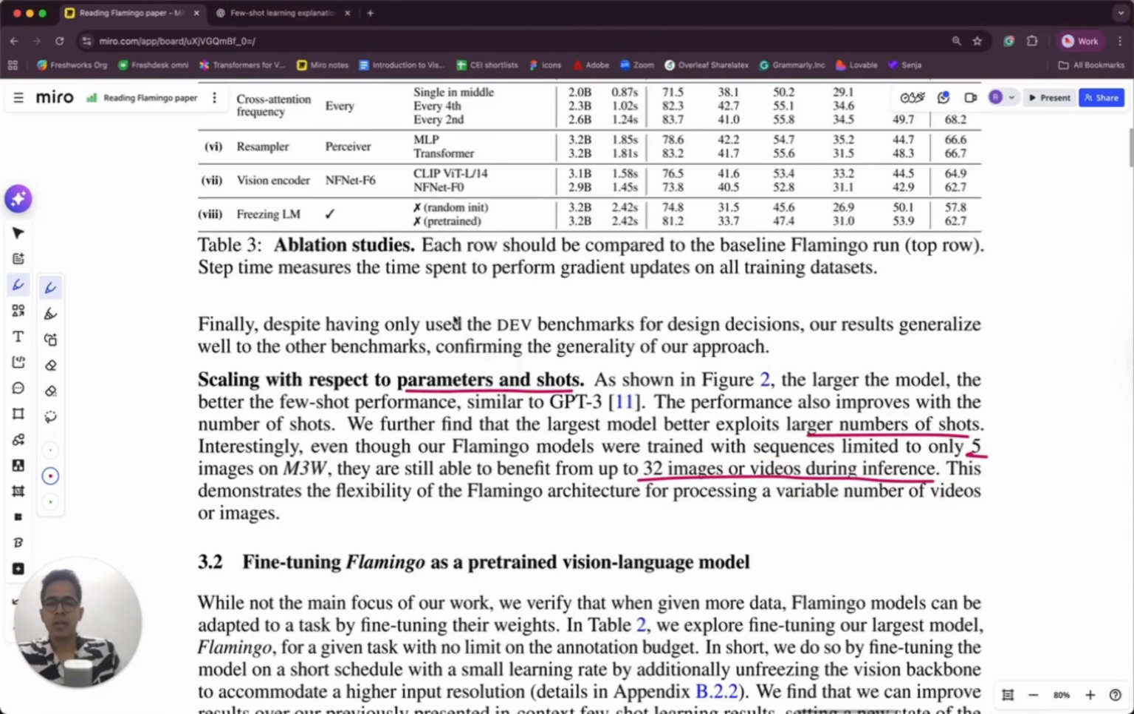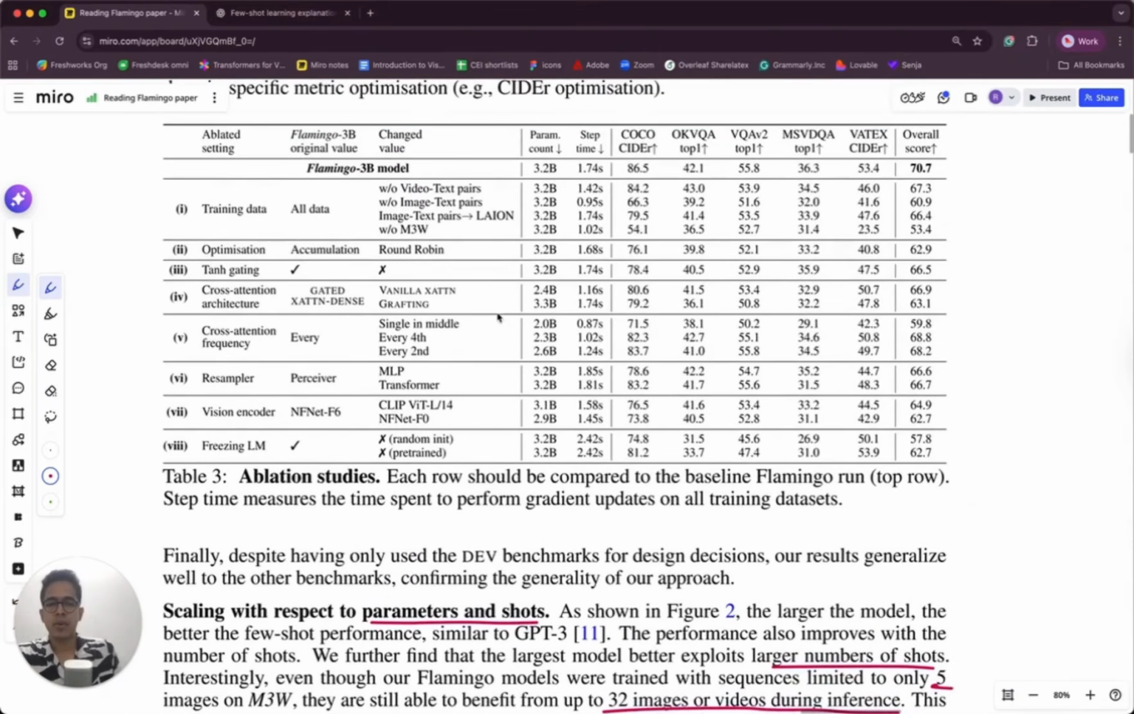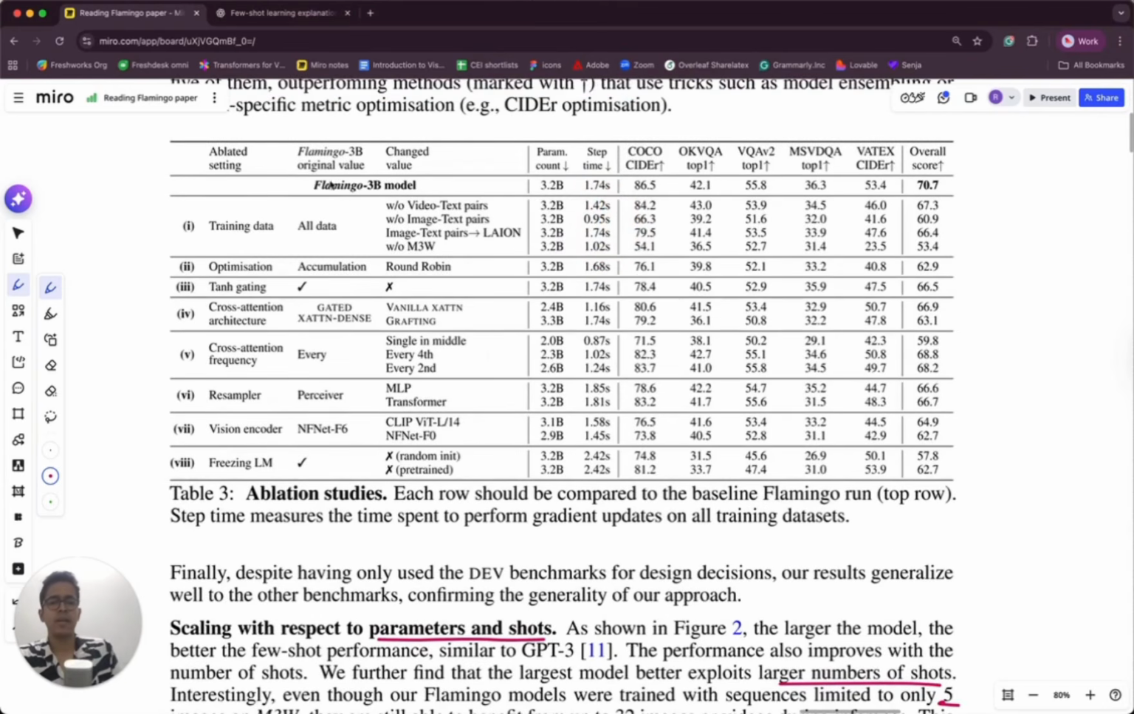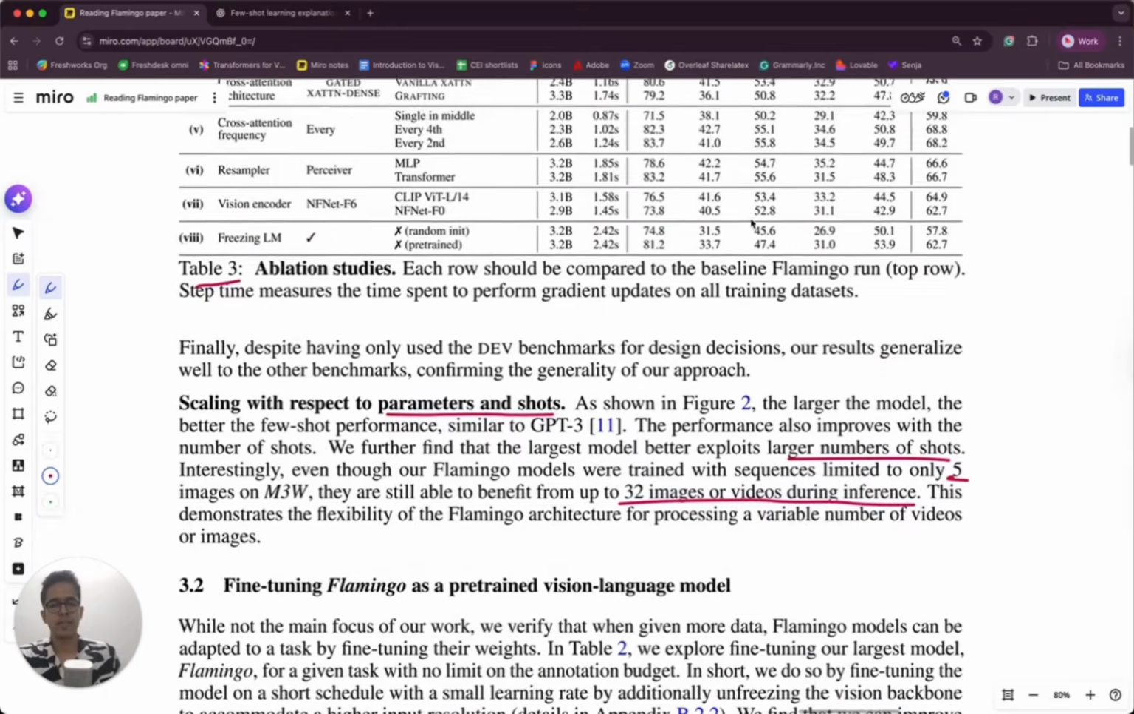So this table shows the ablation study for different model sizes. So parameter count is 3.2 billion. This looks like comparable models. Yeah, each row should be compared to baseline Flamingo. So in all these cases, it's 3 billion. And for different data sets, what are we comparing? Parameter count versus, okay, these are different parameters. These are ablation studies basically showing what parameters work. We don't have to go through this table 3 in detail unless you plan to implement this from scratch.